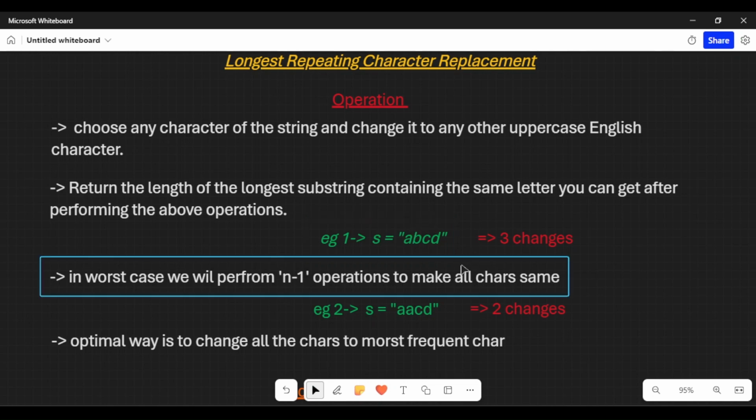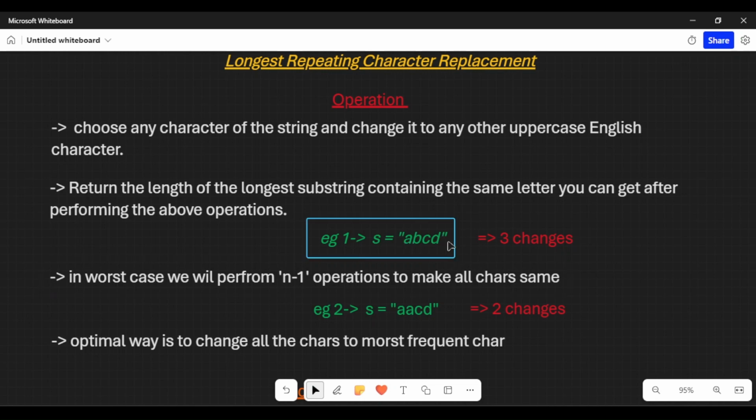Okay, here you can see that the length of a string is 4. Okay, so if I just randomly pick any character from this string and change all other characters to that particular character, so I will make 3 changes, right? So I can just keep this A intact and change all other 3 characters to A, or I can just keep this B intact and change all other characters to B. Okay, so in the worst case, for a n size string, we will perform n minus 1 changes.